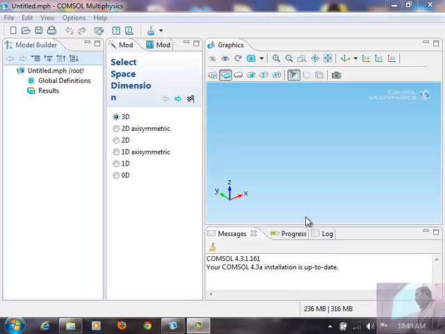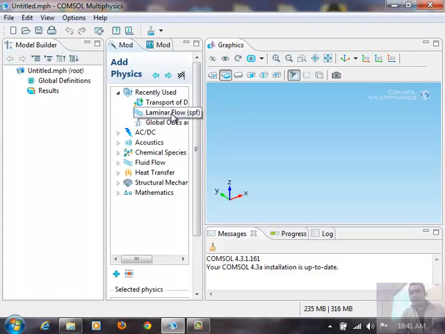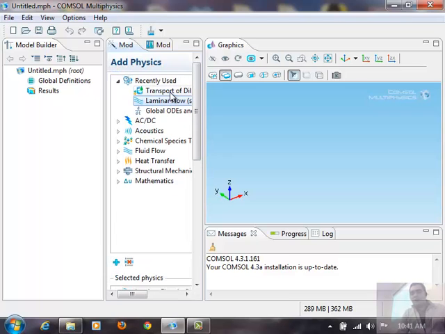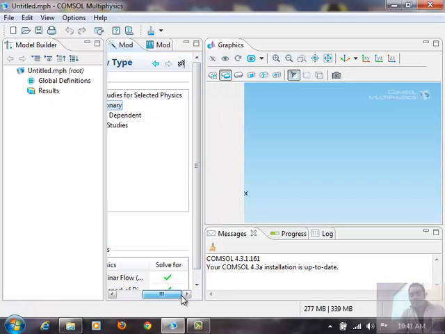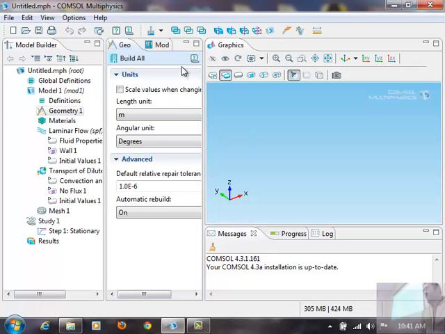Two examples for 3D meshing. So I will start with this. This is the first screen you will see, 3D. You click next, and then you can select, say, laminar flow, add to the selected physics, transport of diluted species, add to the selected physics, and then click next arrow, select the type of study, and again just finish. So it will generate all the nodes.